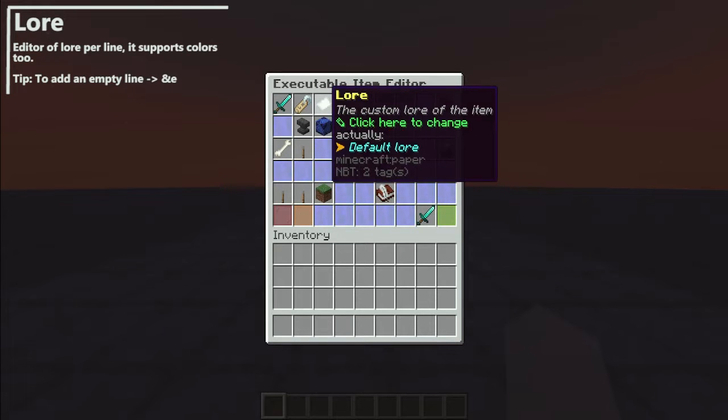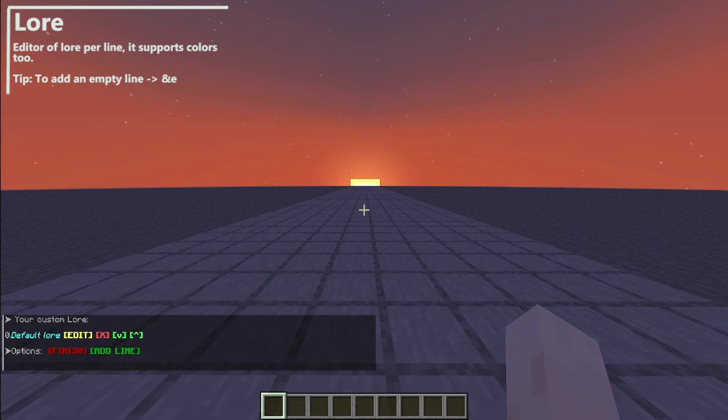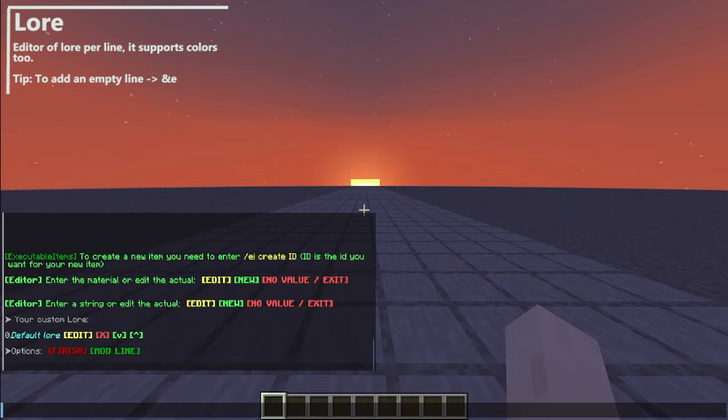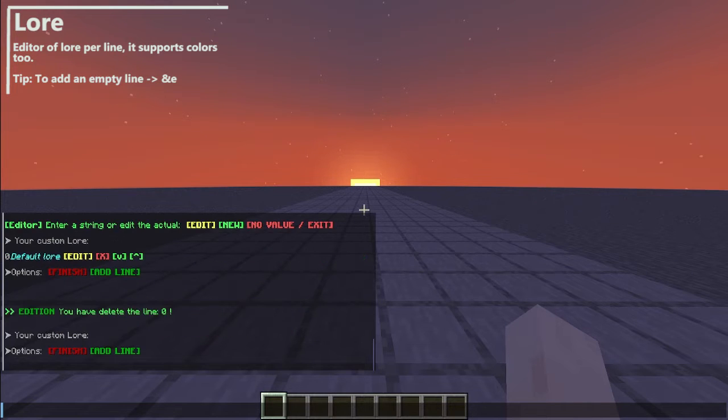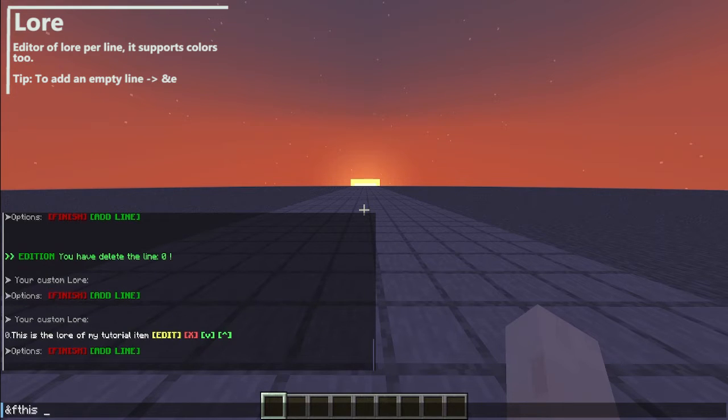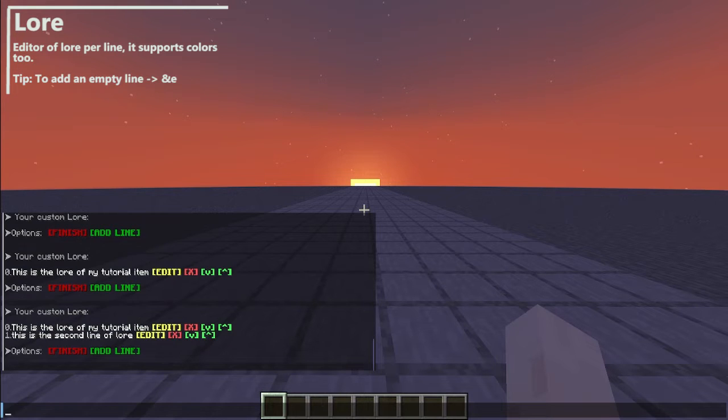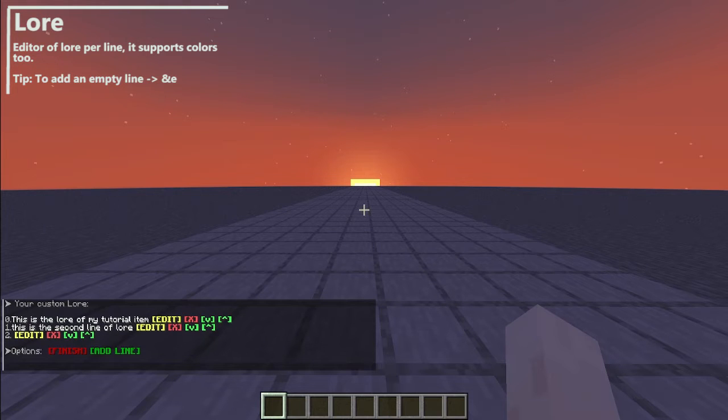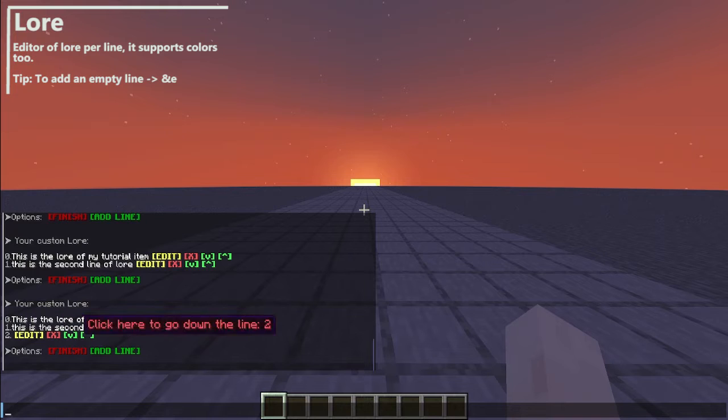The lore is the same as the custom name, just setting the lore. Once you click it, you can see every line that the lore has. You can delete them and add a new line, just by writing. You can add an empty line by adding the next code. You can see that adding that line is equal to an empty line.